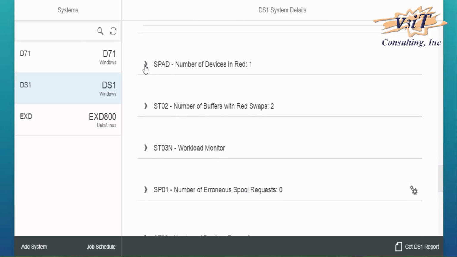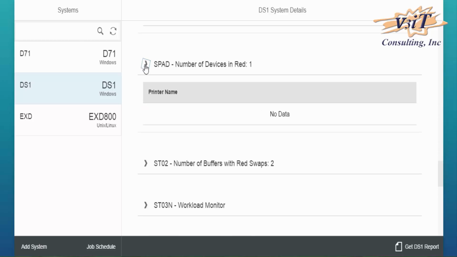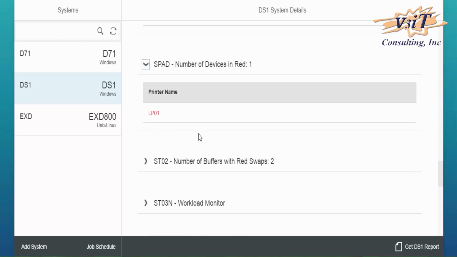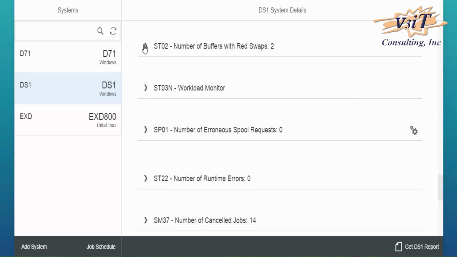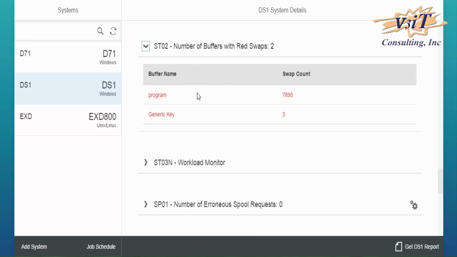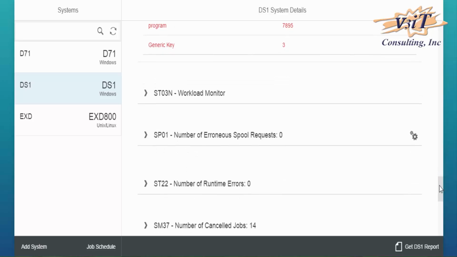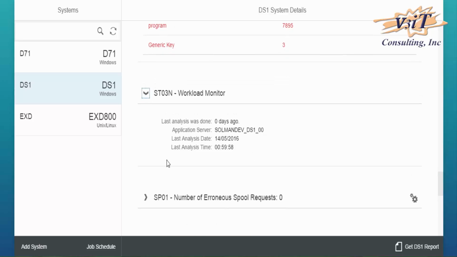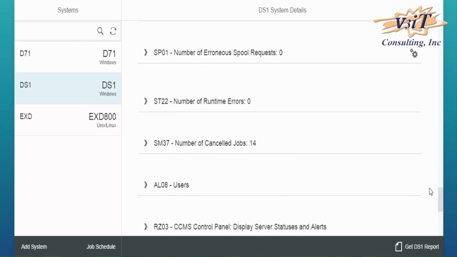SPAD T-code displays number of output devices which are not functional. On expansion of the panel of T-code, it displays the corresponding output devices. ST02 T-code displays number of buffers with red swaps. On expansion of the panel of T-code, it gives information about buffers with their corresponding swap count per application server. On expansion of the panel of ST03N T-code, it gives information on when the last workload analysis was carried out per application server.